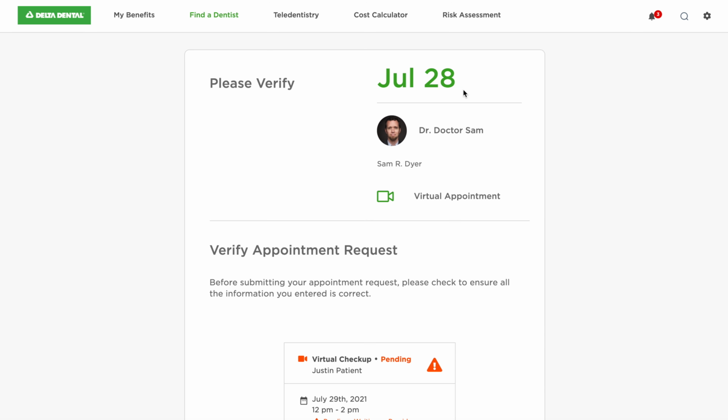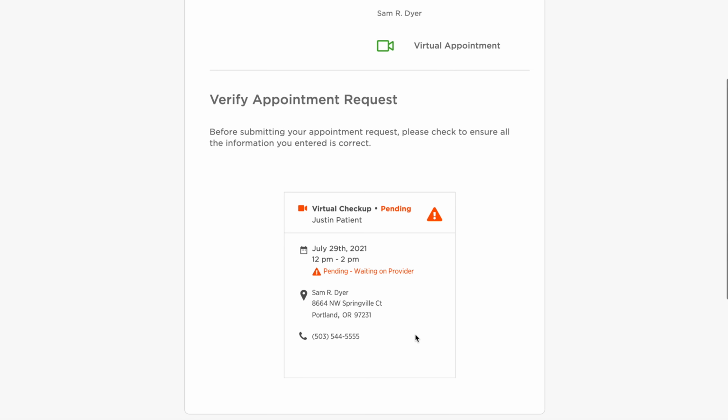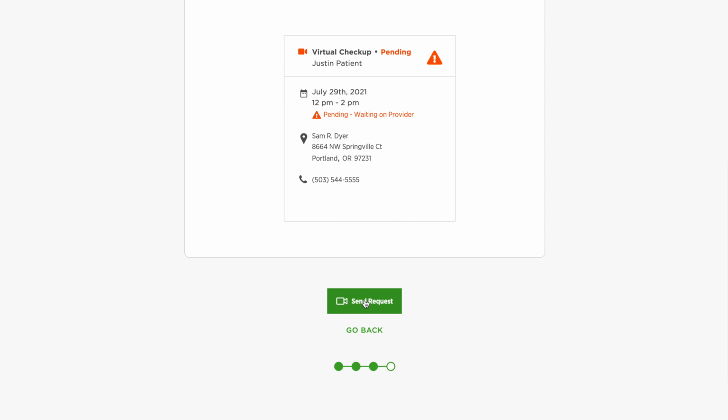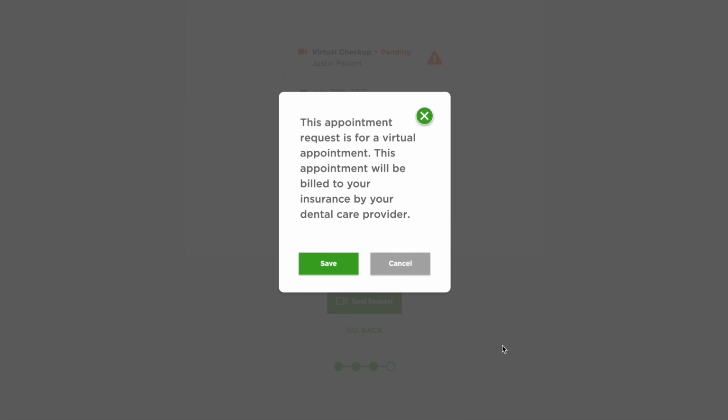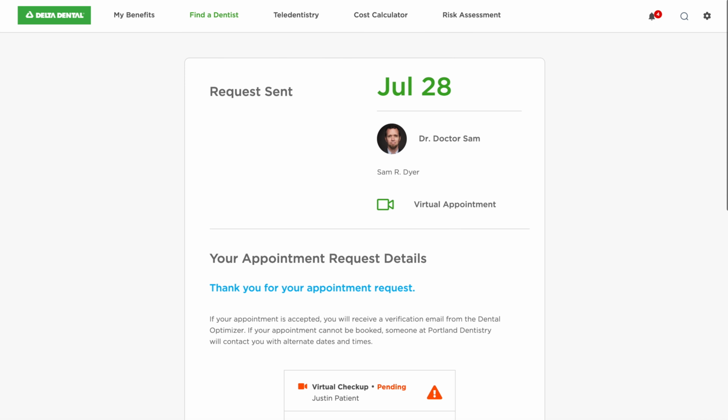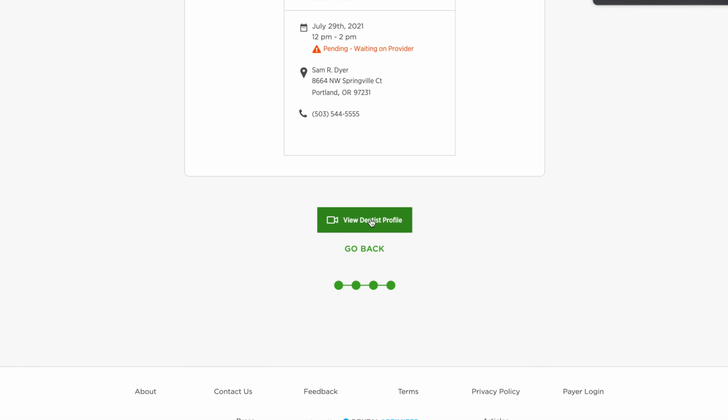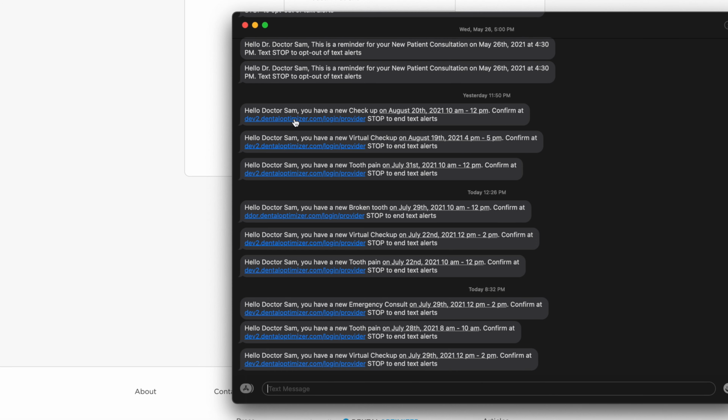Here I am verifying the date and time of the appointment. It is a virtual appointment, and I'm going to go ahead and send this request. Here it's reminding me that the doctor will be billing Delta Dental for this appointment. That sound you just heard now is a text to Dr. Sam. I'm going to use this phone number for that account, and you will see I have a new checkup request.